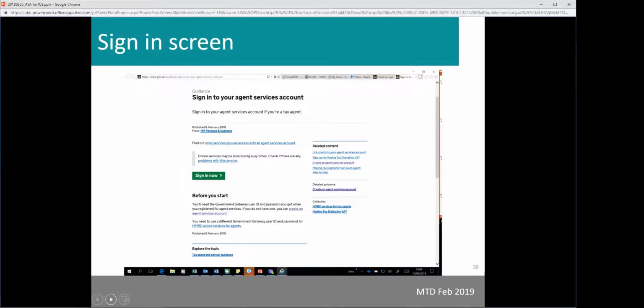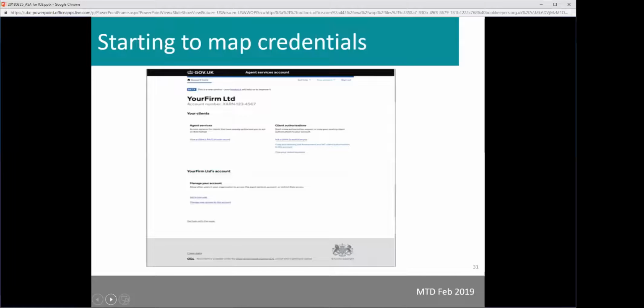So this will take you into your Agent Services account dashboard. As I said, you can't really do a huge amount in there at the moment. It is a very new service. So you can tell if you're in your Agent Services account, as it will always say so at the top of the page.